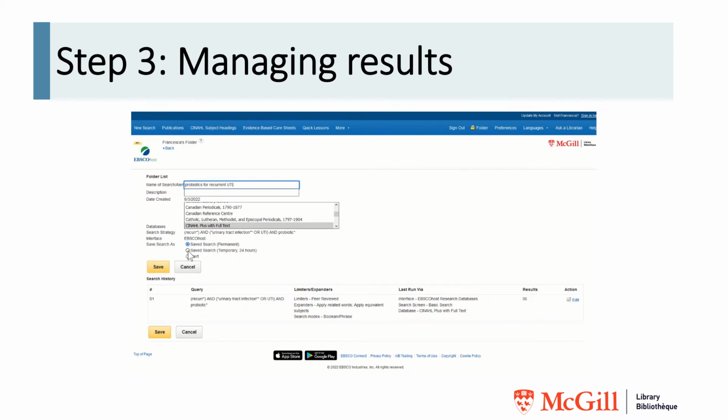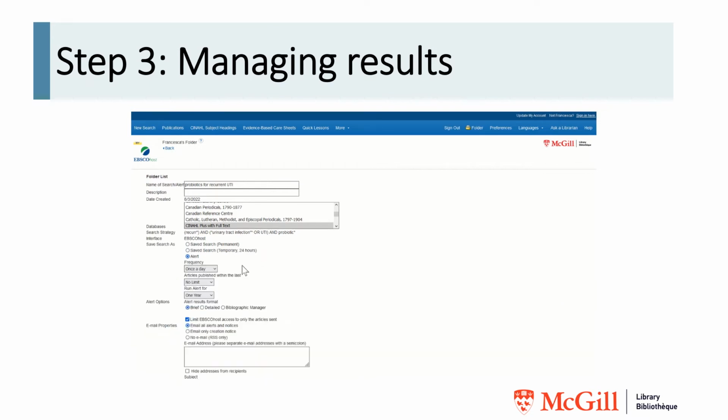I'm going to save it as temporary, but I can save it as permanent. Or you can set up an alert. And that means that anytime something new comes up, it'll send you an email. And you can decide how often you want it. Once a day seems a bit much, but if you're interested, I would usually say biweekly or once a month.